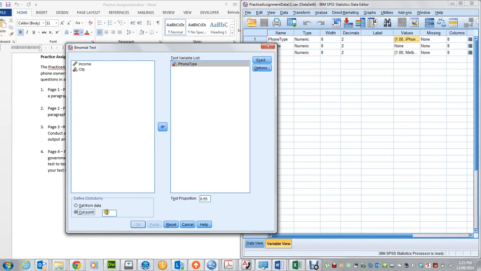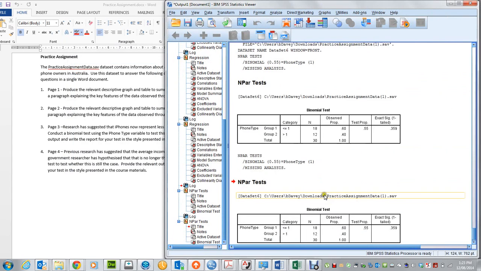The cut point will be 1 because iPhone is group 1, so that's what we're comparing the rest of the sample to, group 1. So we press OK. Here's our result. You can see group 1, the iPhone group, the proportion is 60%. This is obviously higher than the test proportion. You can also see here that the p-value is greater than 0.05. So the p-value is not significant, which means there is no evidence that our sample has come from a population with an iPhone proportion of less than 55%.